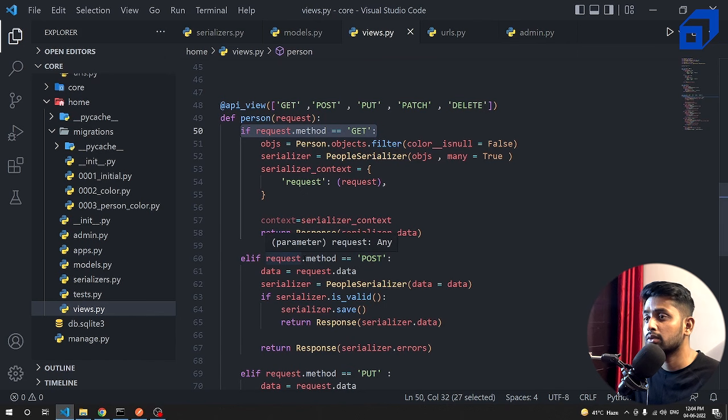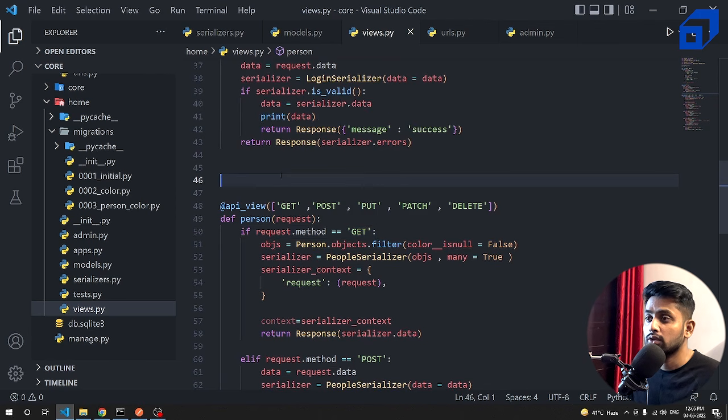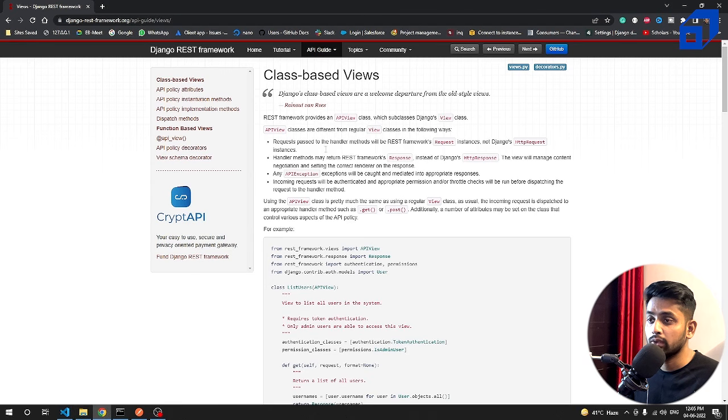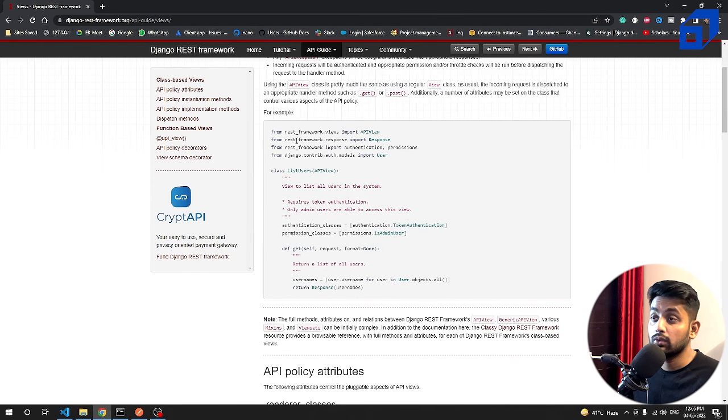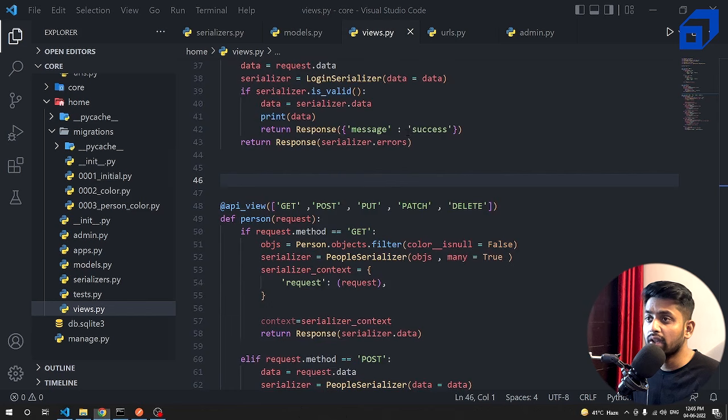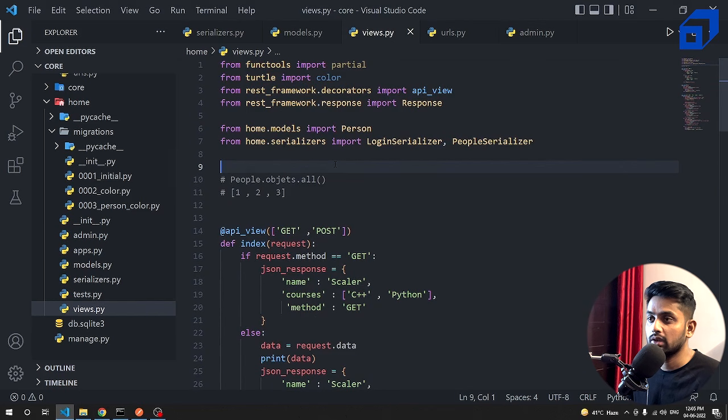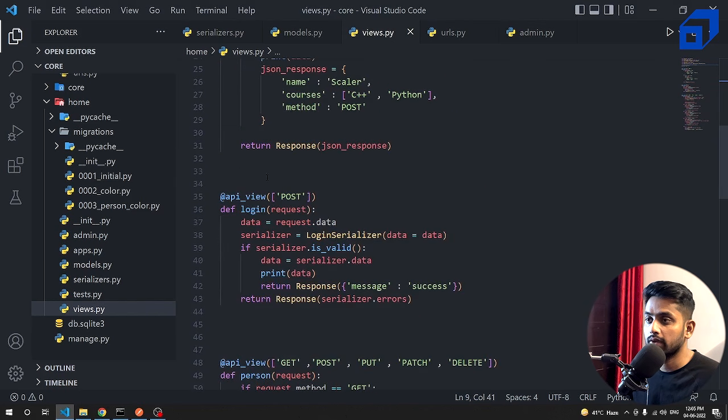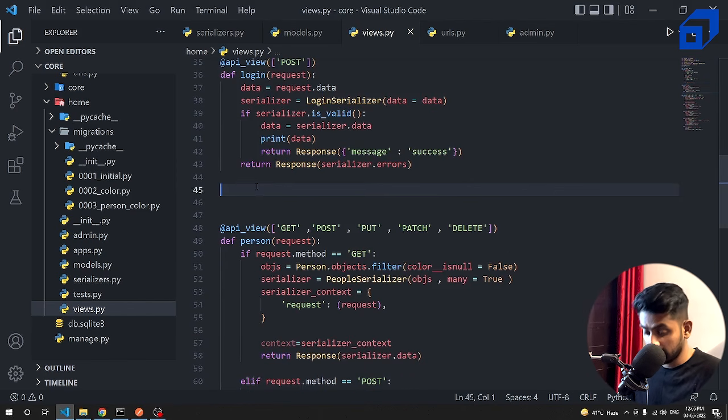All you need to do is implement some methods, like def get. So if there is a get request, the get method will be called. If there is a post request, the post method will automatically get called. So first of all, let's import the API view class. So it's a class. Let's first import over here from rest_framework.views import APIView. So what we are going to do is, first of all, create a class.